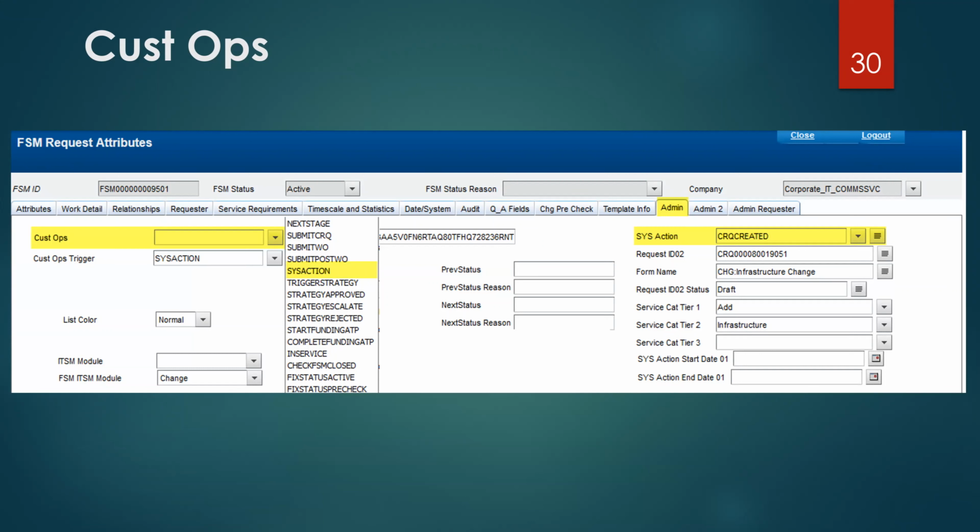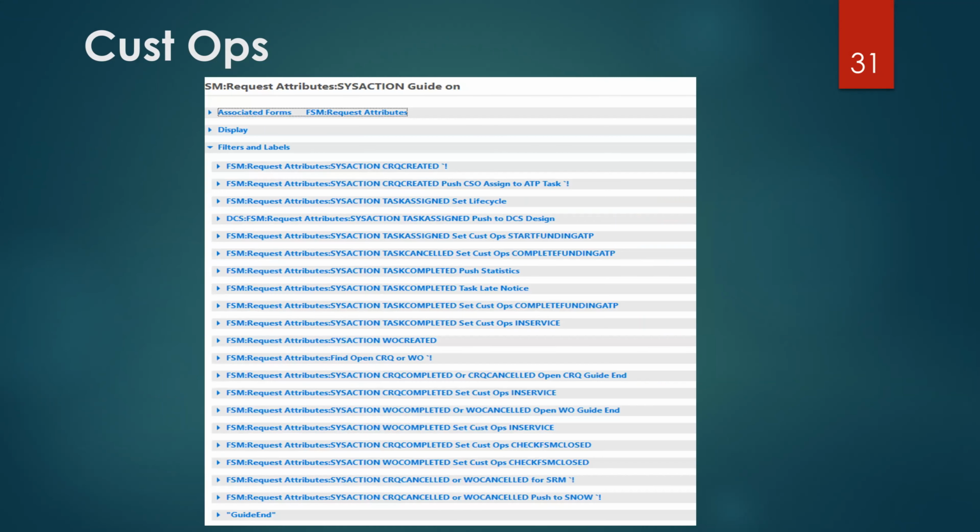One of my custops is sys action. It says, look at the sys action field. That goes to the sys action guide and you see all of these. And so some of these sys actions can trigger another action. One of the things you begin to realize is that when a guide triggers off and you've got that display only field, it goes looking through, finds its filter that matches that, happy day.